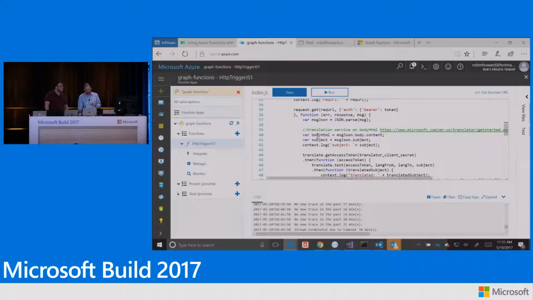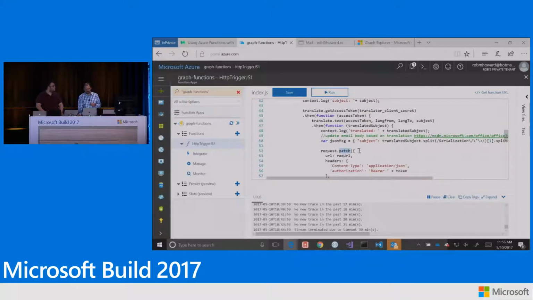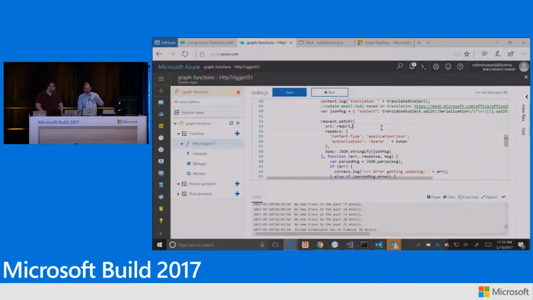It'll take the subject out of that resource, and it will call the Cognitive Service Translation API with the subject of that message, and then update using a patch request back into the graph the subject to be now in French. I don't actually read French, so I don't know why I would actually do this in practice, but say I did read French, and then that would be really valuable for me.